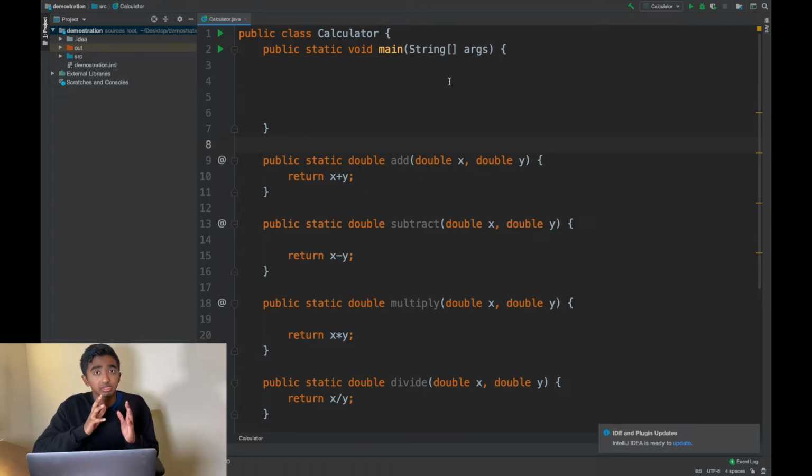Now, clearly how calculators work is they're given a user input, like you actually have to type in the numbers and type in a function for it to do in order to get an output.